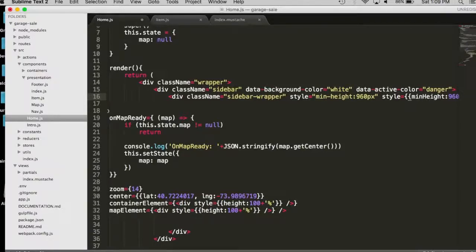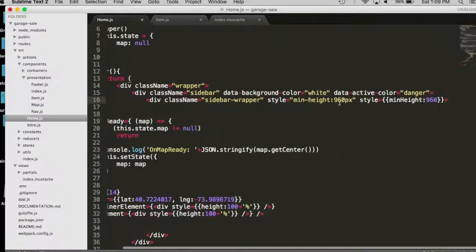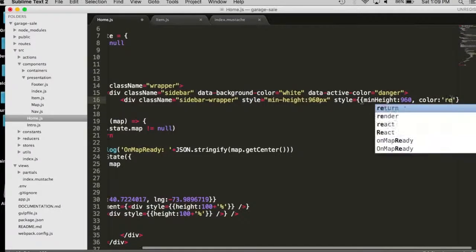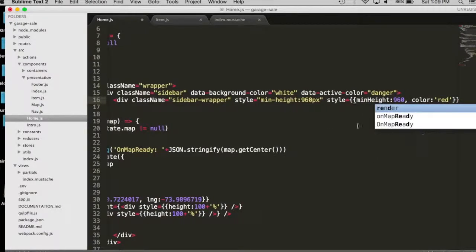If you have multiple style attributes, do you separate them by commas? Oh yes, it's a JSON object, right? So let's say it's normal color, red. Standard JSX styling. I'll tell you right now, this will be your biggest source of crashes.